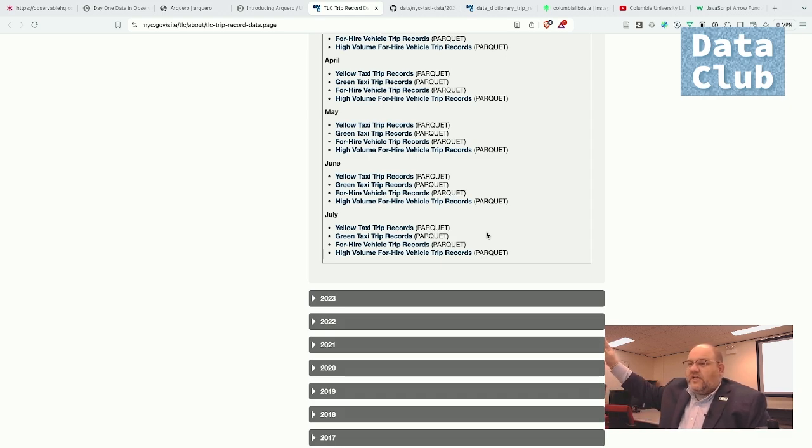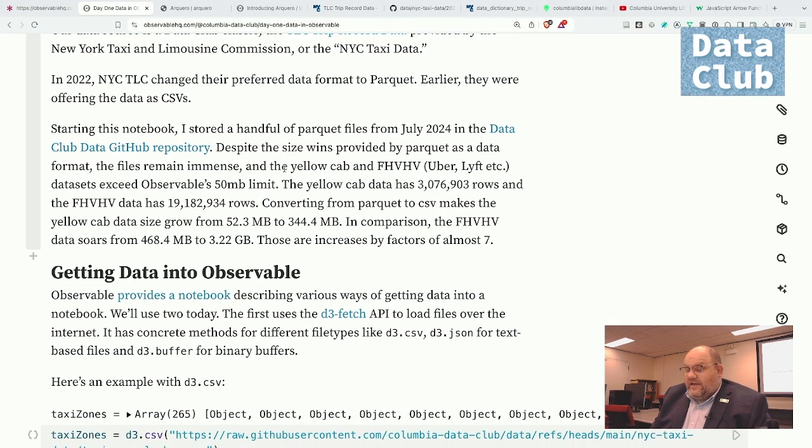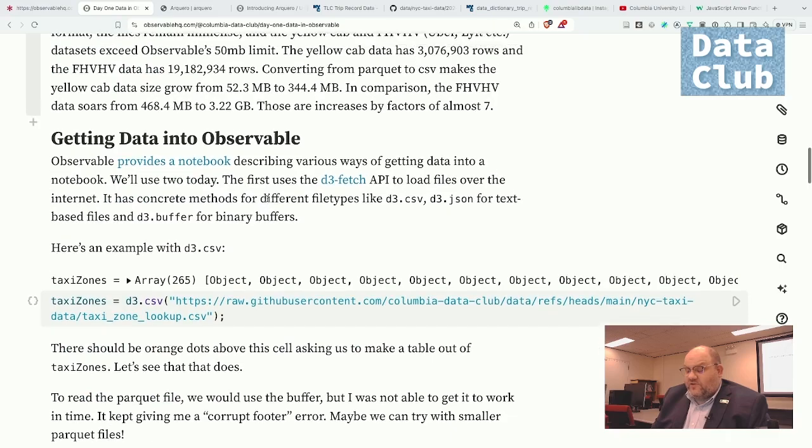So if you stick out your hand for a cab by Central Park, you will always get a yellow cab down south. If you are in Harlem and you flag a cab, you can get a yellow cab or a green cab. The for-hire vehicle trip records are the black cars and limos and stuff. And then the high volume for-hire vehicle trip records are Uber, Lyft, etc. So these are all huge data files. Sadly, we can't really work with them because of the 50 megabyte cap. But I made a smaller version, like I said.